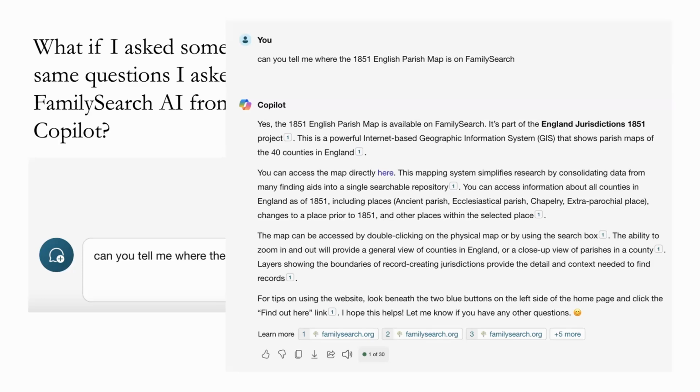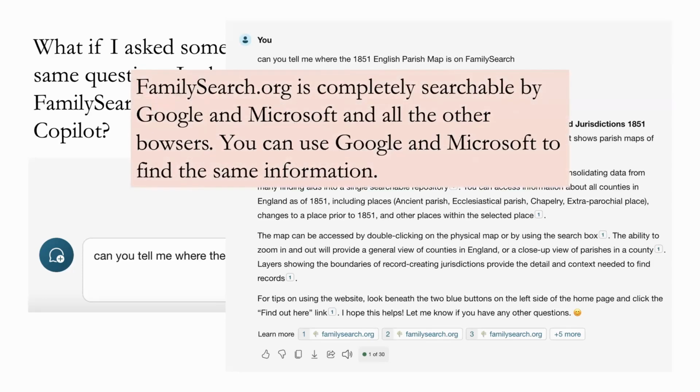Well, what you may not have been aware of is that all the information on FamilySearch is completely searchable by Google and Microsoft and all the other browsers. It's open to the entire internet. So you can use the AI programs on Google and Microsoft and find some of the same information. Why would you use the FamilySearch one as opposed to Google and Microsoft? Because it's a question about how thorough and how much information you want.